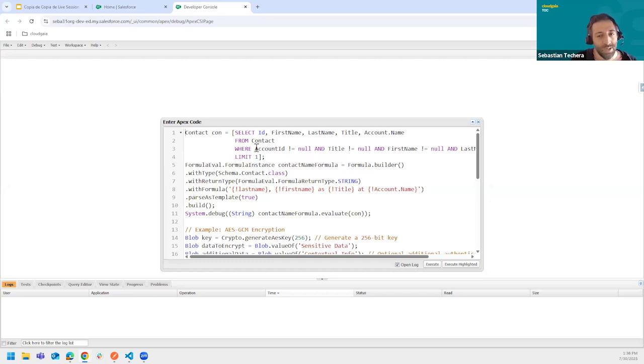So here we are doing a query on the contact object, and I'm querying some fields, like for example, first name or last name, title, and account name. I'm using the formula instance, and this is the important thing here, the parse as template. You see here is true.